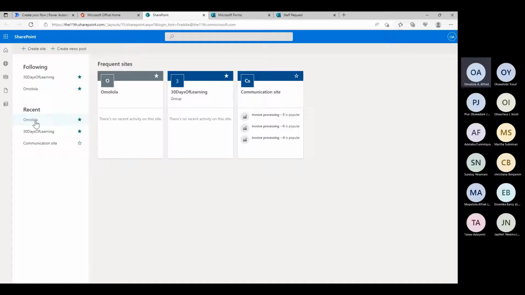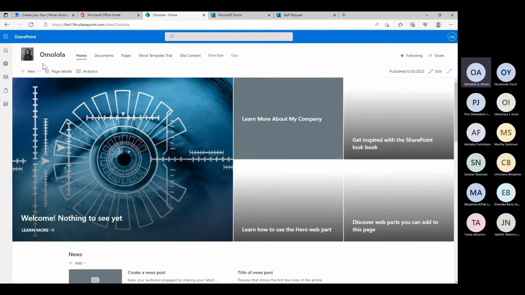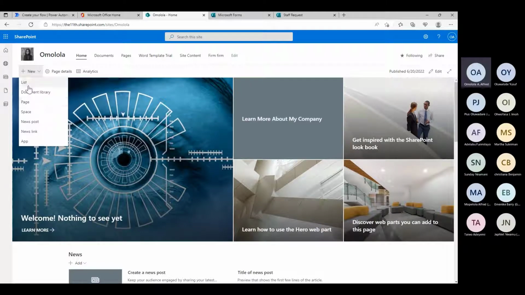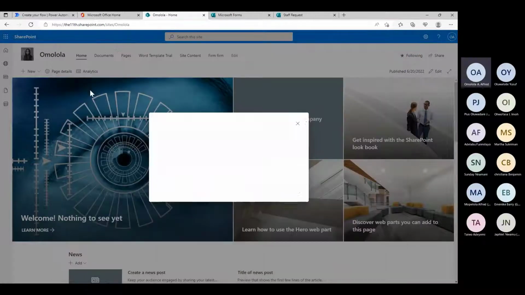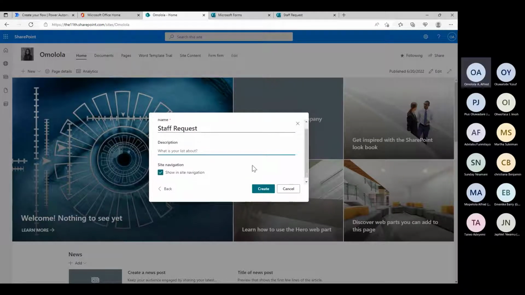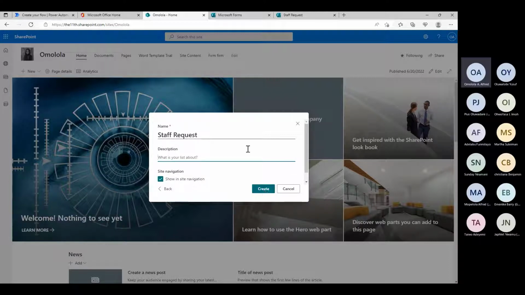So for this organization, this is the Omolola organization, and I'm just going to come here to new, and I'm going to create a list. All right, blank list, and I'll name the list staff request. We will not bother about description, so that we'll be right on time to take questions and all. Okay, so create list.